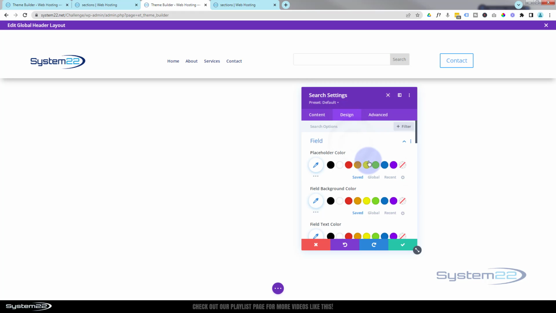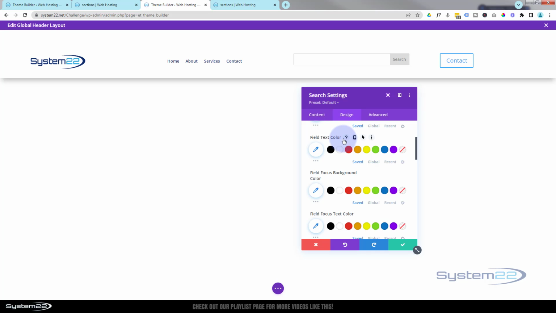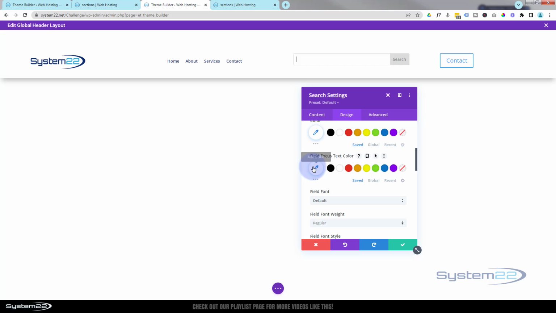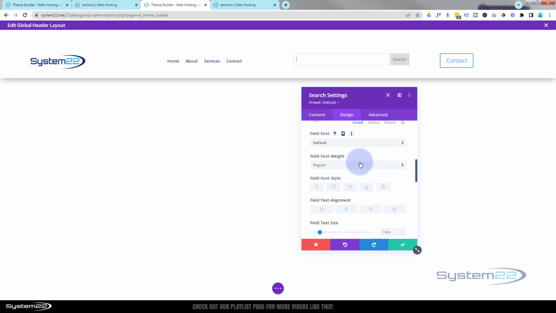If you want to, you can change the color of the placeholder. The field background color, that's that right there. I'm happy for mine to be white. Field text color, when they input their text. Again, I'm going to leave mine on the generic for that. I'm happy with it to be that dark gray. Field focus background color, it's when they click on it, it'll focus. You can change the color when they click on it. And also the focus text color. Once they click on it, you can change that also. I'm leaving mine all on the default there. I'm quite happy with that.